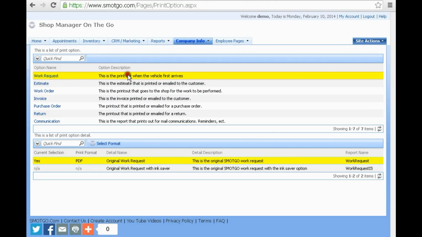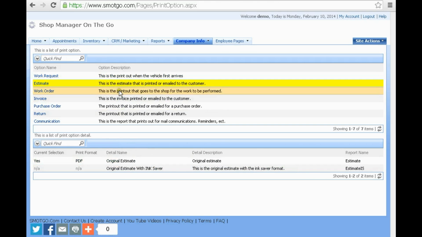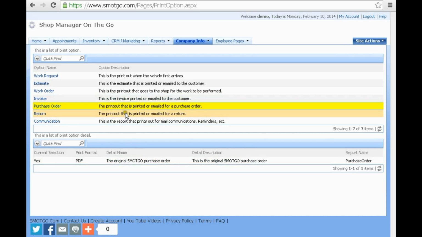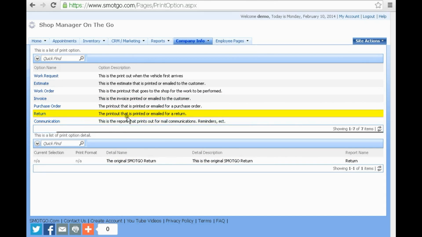So for your work request, there's 2. Estimates, there's 2. Same for the work orders. We've just added this invoice. It's a compact version of the invoice. Purchase order, return, there's still just one of those.